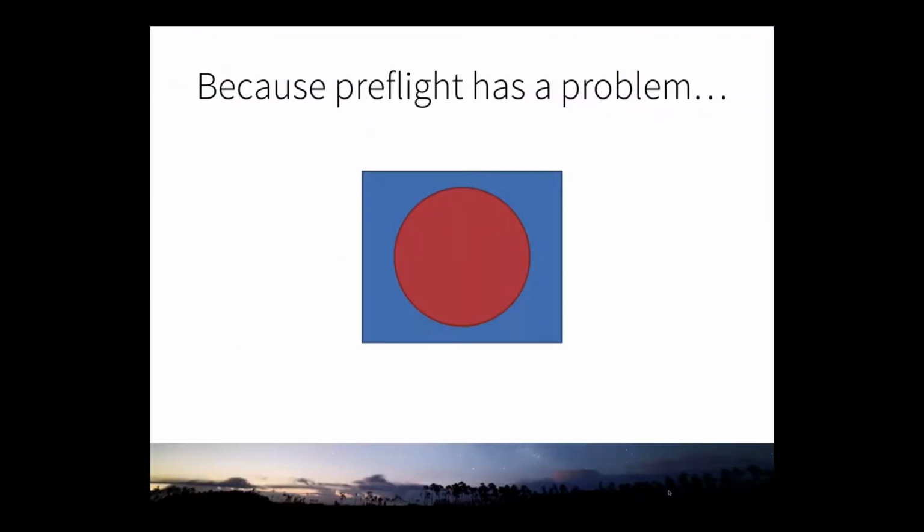Okay, so why do you need Sifter? Well, because preflight, as it is historically used, has a problem. And I can illustrate this with a very simple example. It's not even a document, it's simply two objects. I have a blue rectangle here and a red circle.